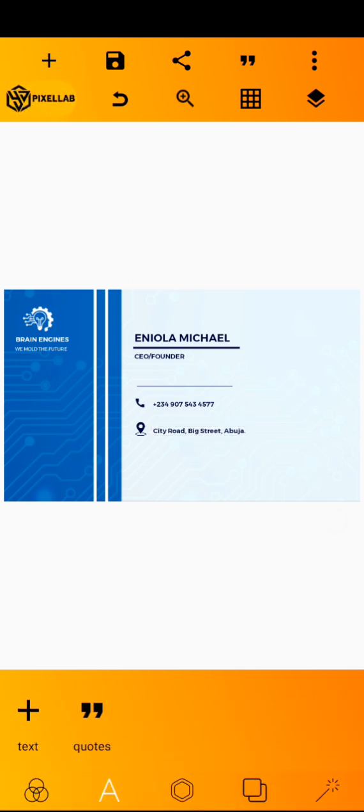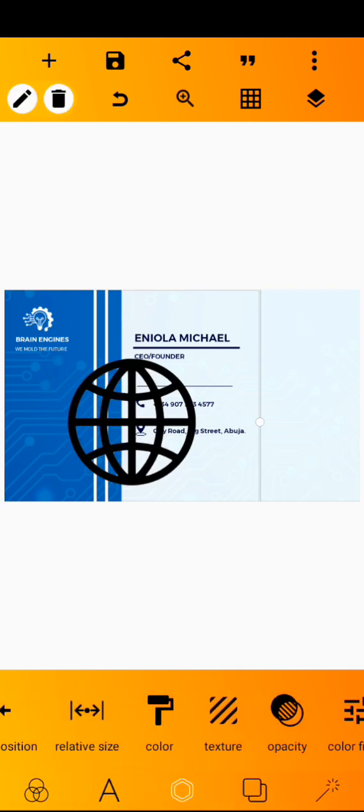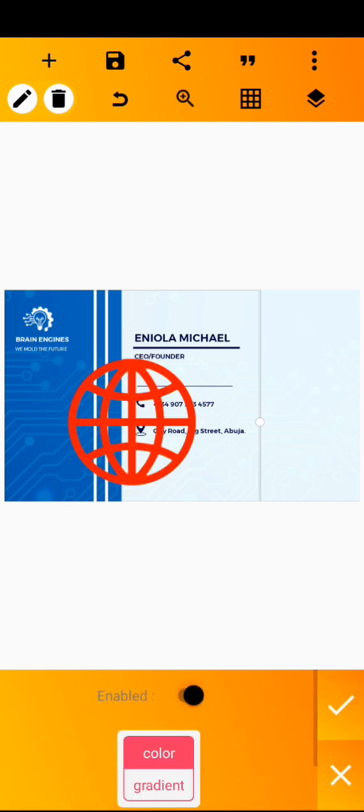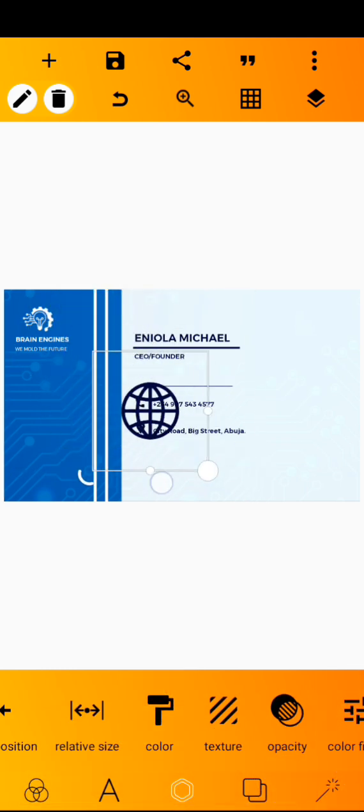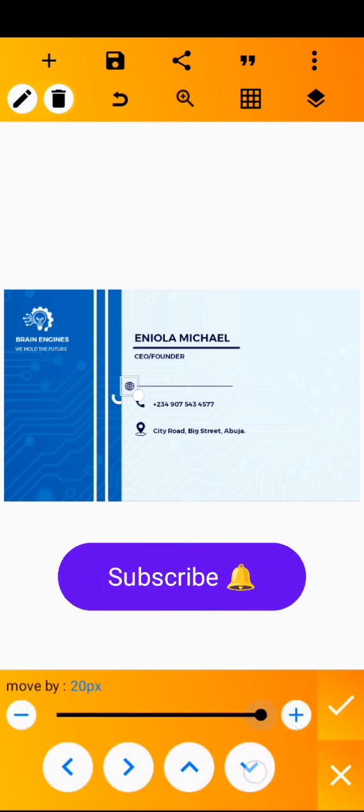So this is the next on our list. So change the color to the deep blue we've been using. Reduce the size and type in www.brainengine.com, and that's it. Okay, so we're almost done. We are almost done.